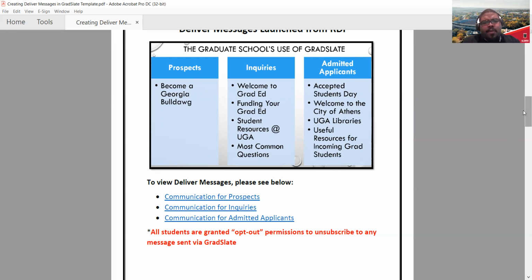Most important, in red, we grant students the ability to opt out. So if you no longer want to receive letters from the grad school or from a graduate program, the student has the right to opt out. We think that's very important for them to make sure they have that ability and that permission.